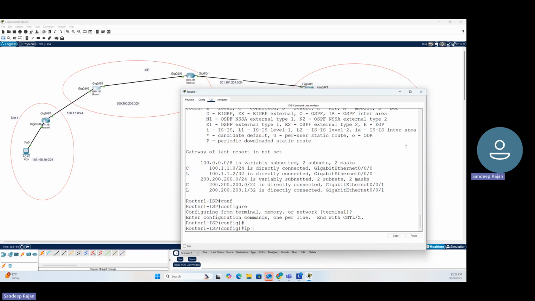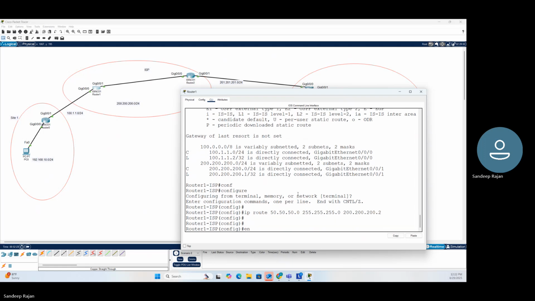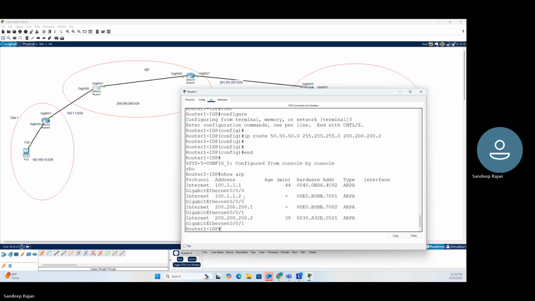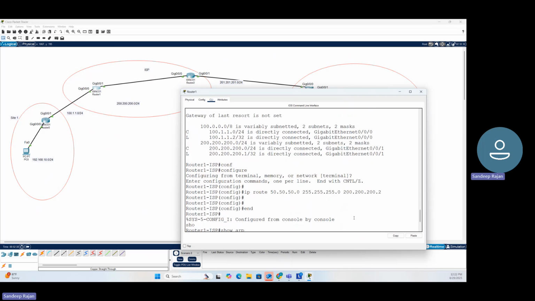Here again, we will need to teach router 1 how to reach the 50.50.50 network. So I'm going to again do a static route, ip route 50.50.50.0 255.255.255.0. And then what will I say? I will say that to reach it, you have to go to router 2, which is 200.200.200.2. Show R. Right now, it has learned the 200.200.200.2. It might have learned it earlier as well.